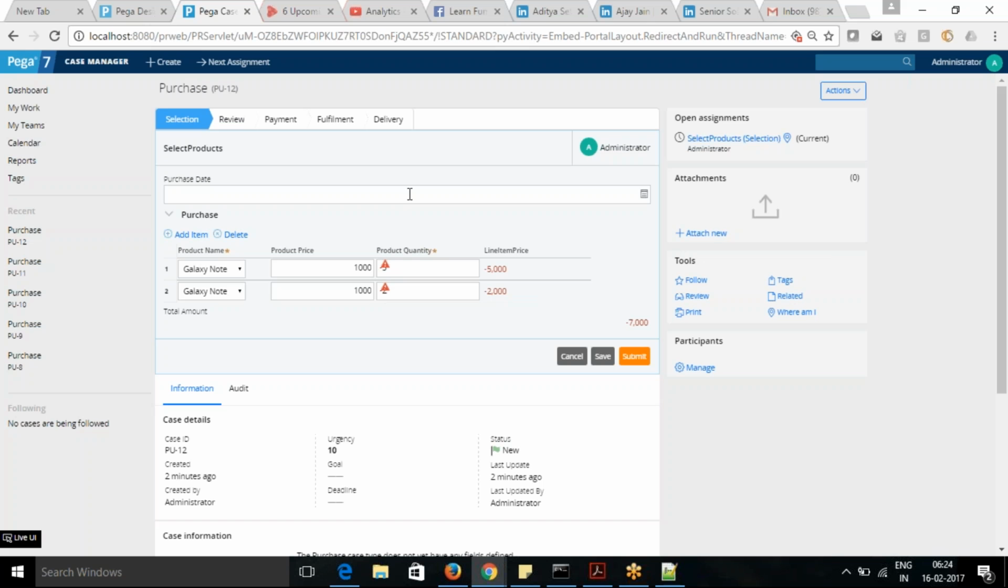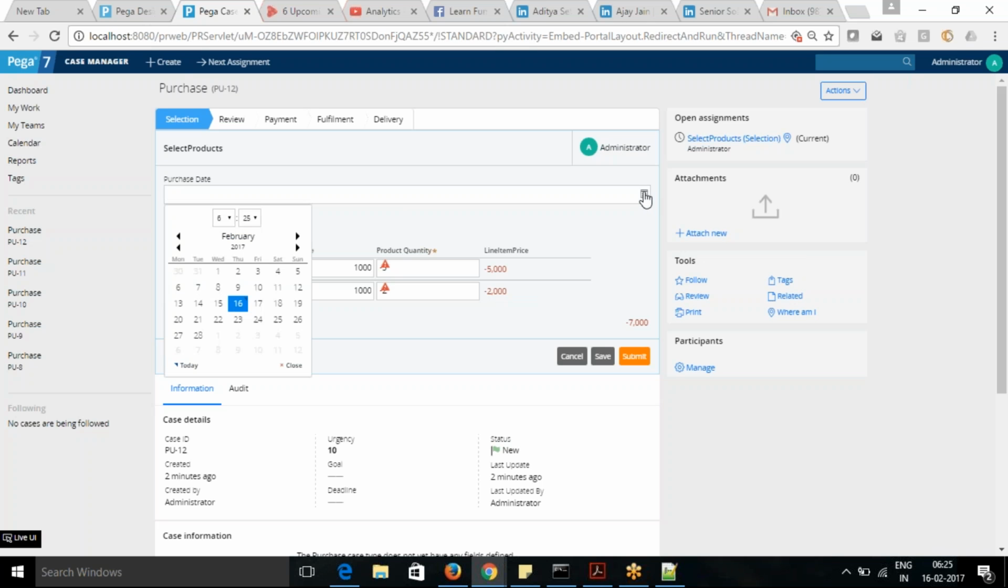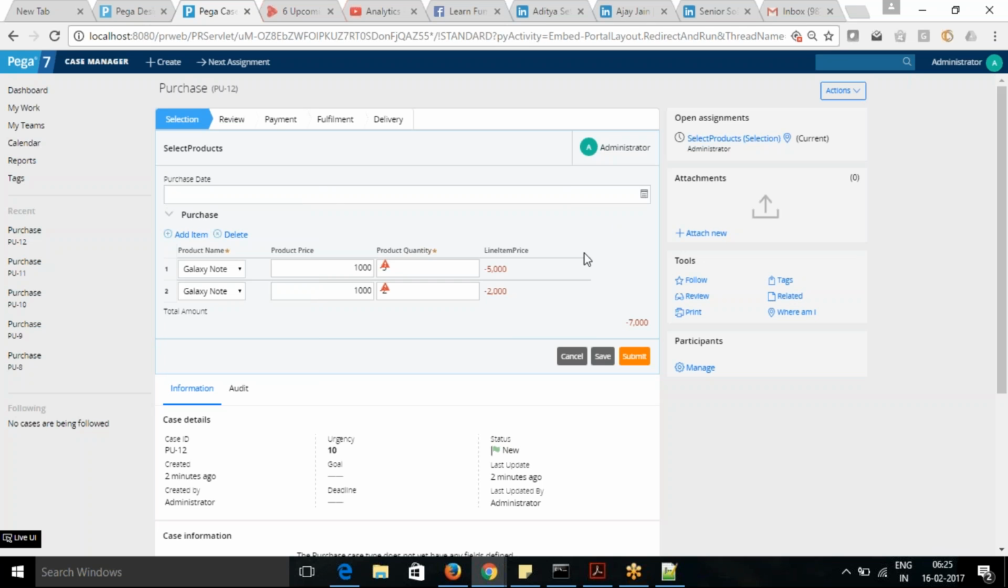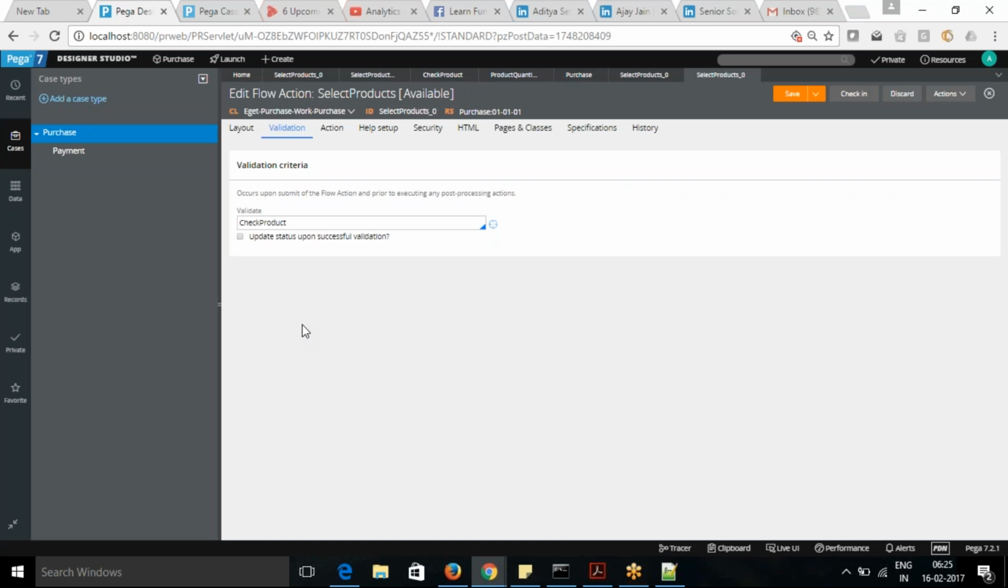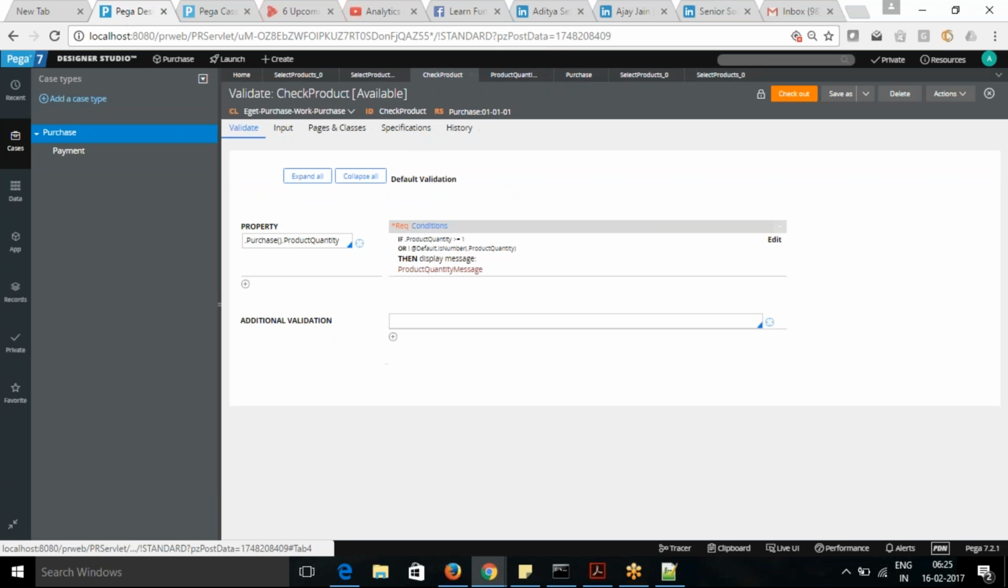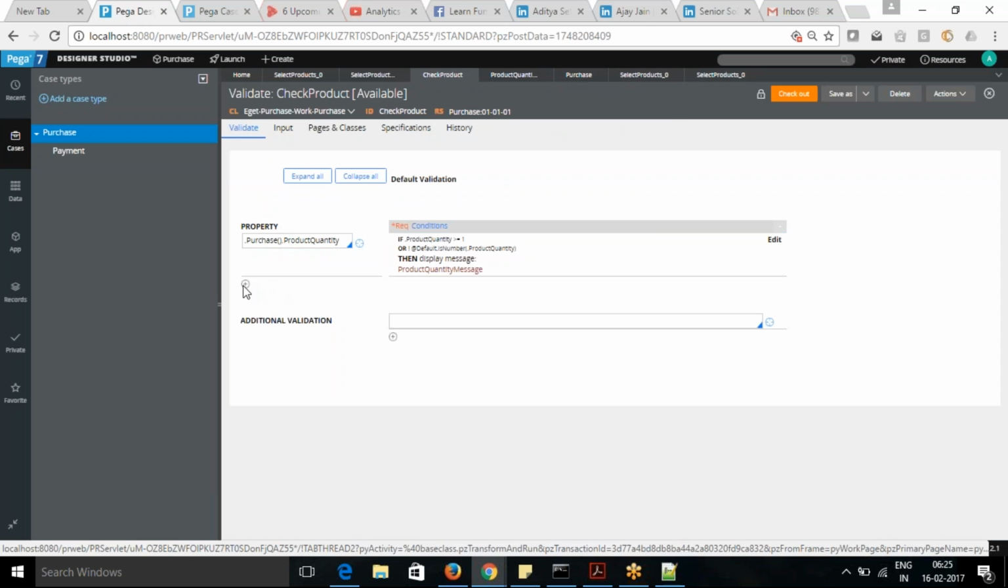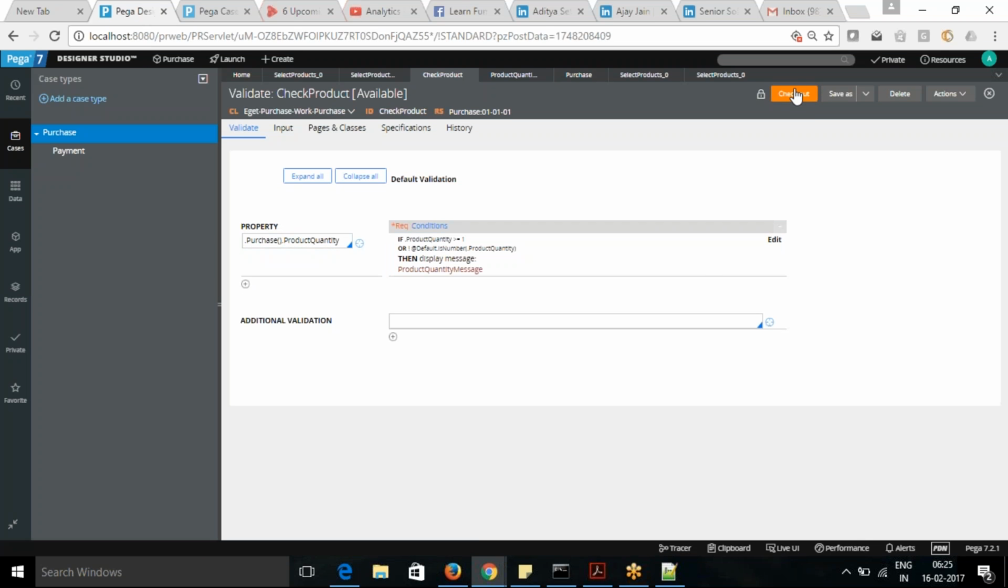Now if you say your purchase date is there, okay, purchase date which I am putting it here, okay, so I can choose any date. So I should not choose any past date. Okay, so like I want to put into validation that the purchase date should not be in past. Okay, so let's see how we can put on that. So we have the same validation rule. Check product. Okay, so there I'm going to write a, I need to check out.